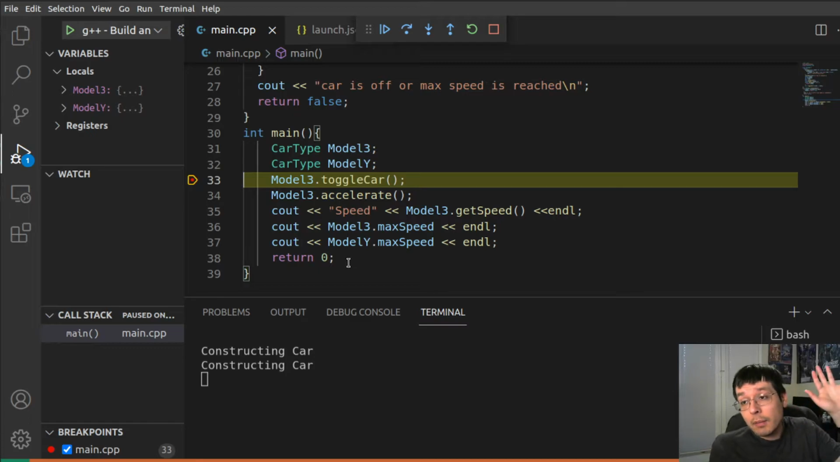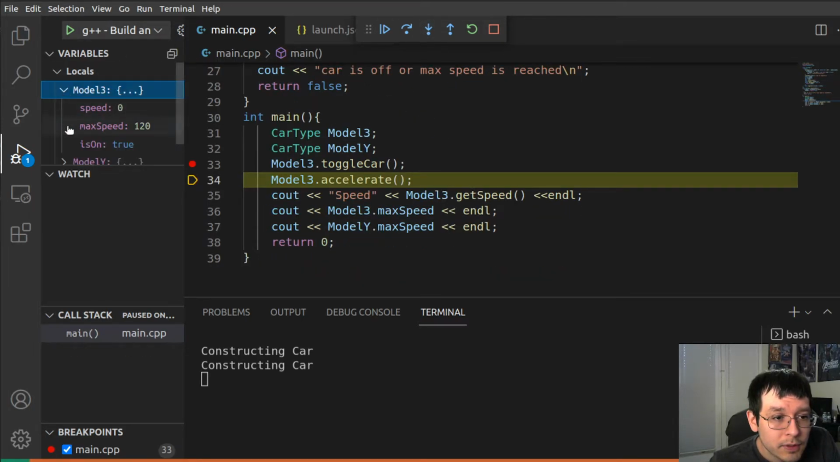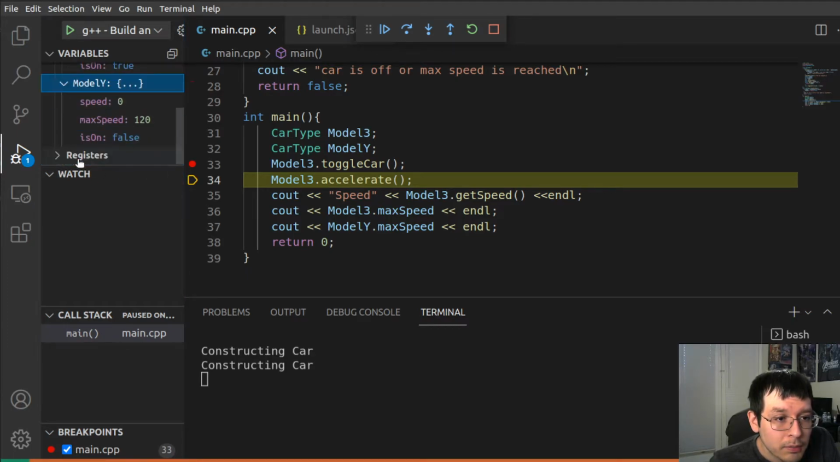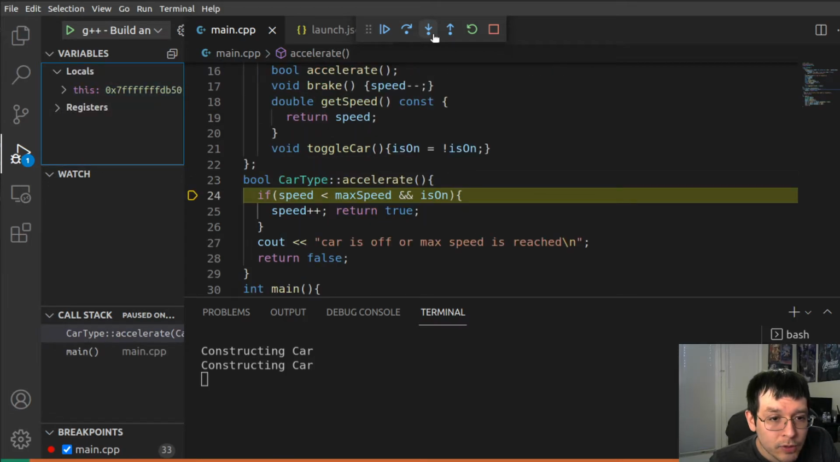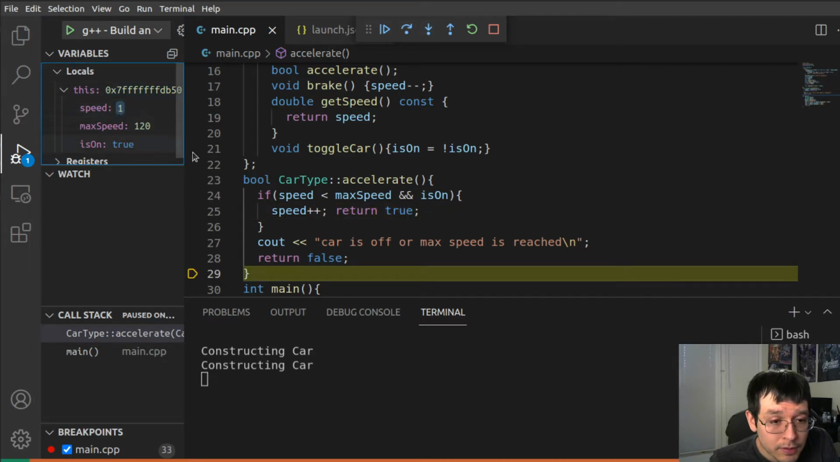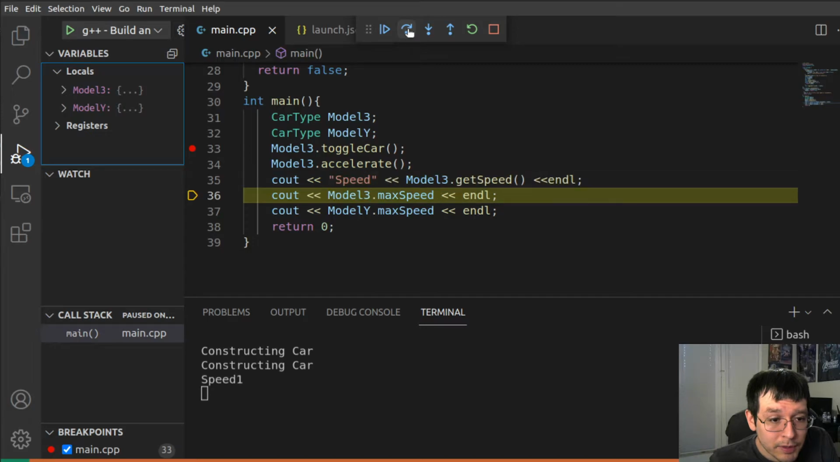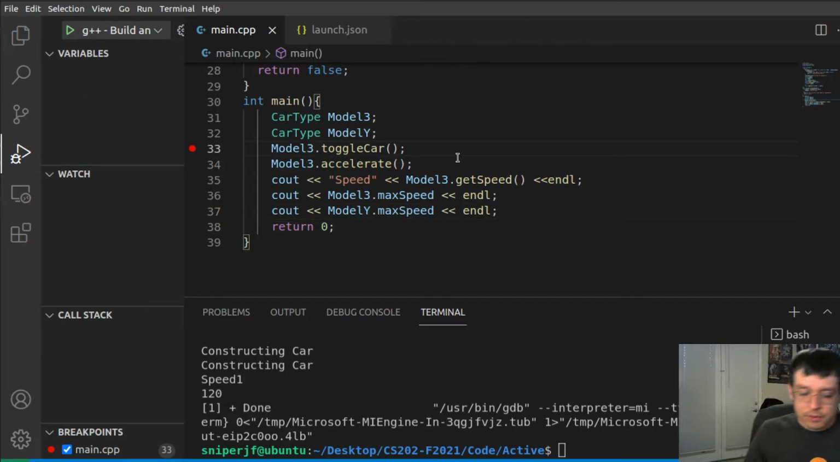See how easy that was to see the problem instead of staring at code and hoping for divine intervention. So yeah, now if I go to toggle car, it turns it on. Let's see, so we have Model 3 and Model Y. Model 3's speed is 0, it's on. Model Y is off. But they both have a max speed of 120 now, so it should be okay now. So if I go and accelerate, it goes through the if statement. It's good. Here we'll see it update. See, the speed is 1 now. So now when we print it, we see speed 1. So yeah, it's working now. Thank you, debugger, for fixing our code live. Okay, so yeah.